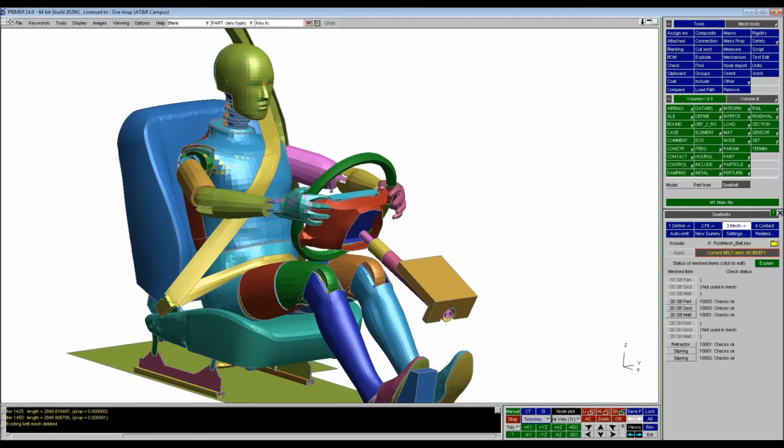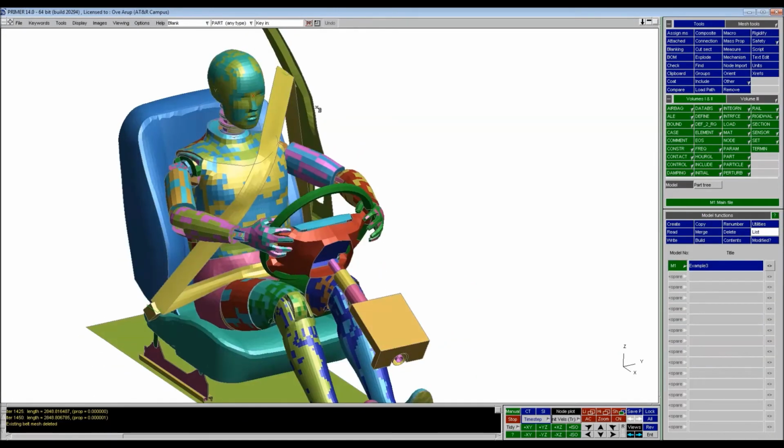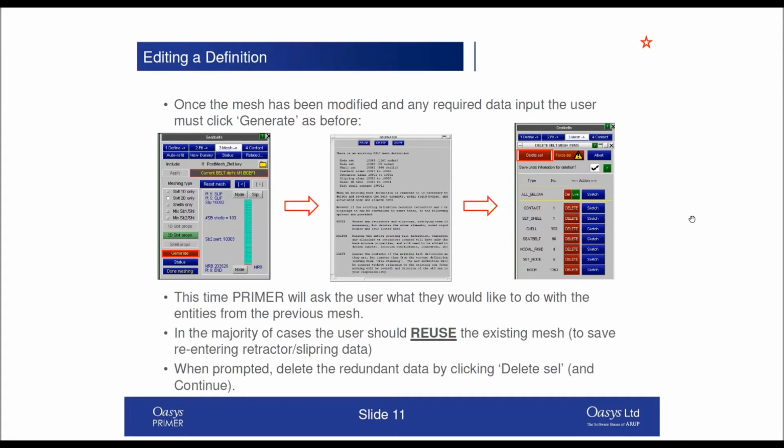And with that, we've meshed our belt. We could leave our seatbelt menu now, and we've got a brand new belt with a different mesh. So that's why I had just on this slide a couple of bullet points about that reuse panel. We say typically you're always going to want to reuse, and then it's okay to delete when prompted here. That's just a little check there. So with that, that's editing. Very straightforward. Hopefully you'll agree.